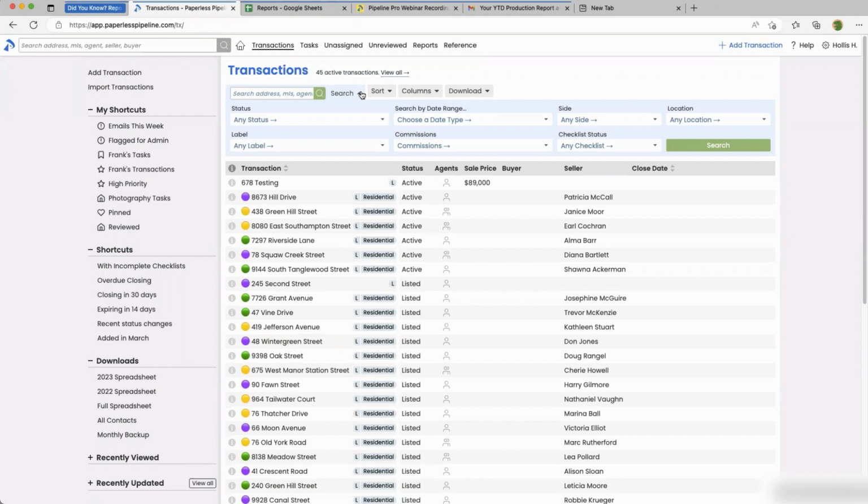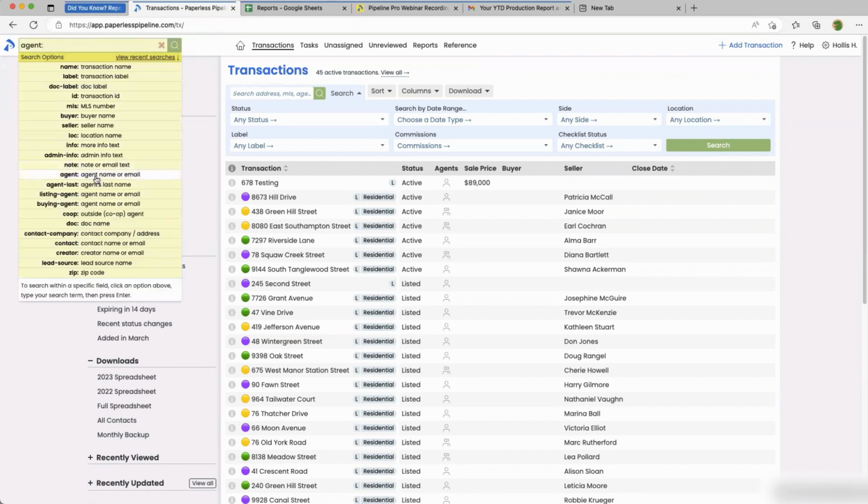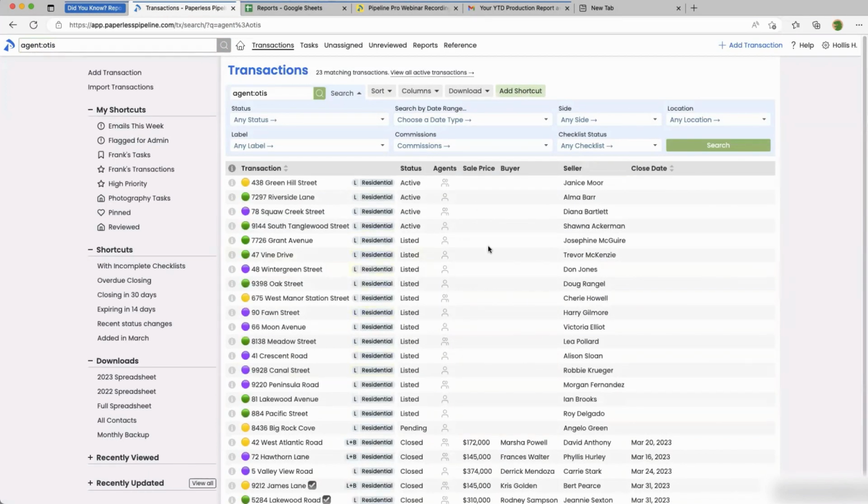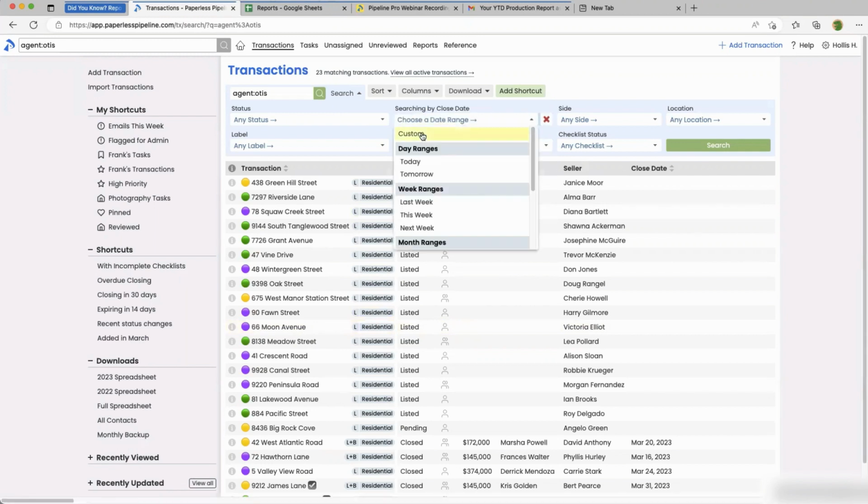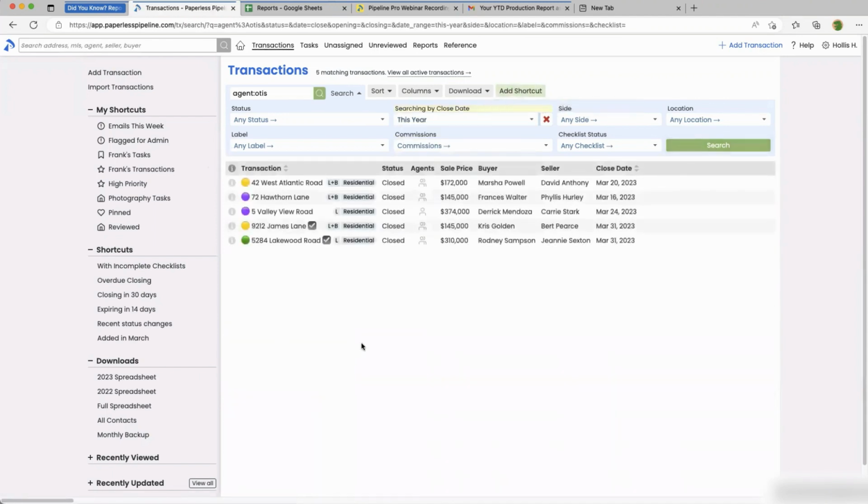Since we talk about searching often also, I won't go into that deeply now, but let's look at one example. Say you want to report on transactions for an agent that have closed or are closing this year. You can use Power Search to search by the agent. Let's say I'm searching for Otis's transactions. This is going to give me a full list of Otis's transactions in my account. I can use the search options at the top of the page to dwindle down that list to get just say my closed transactions or transactions that are closing this year. Search by close date and then this year. And now I have a report of Otis's transactions for transactions that are closing or have closed this year.